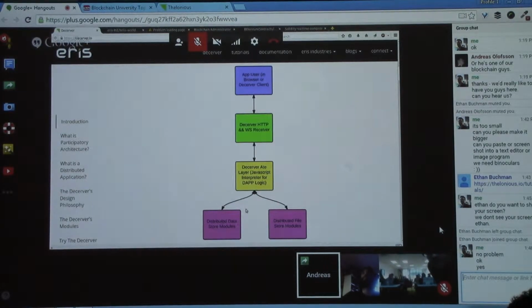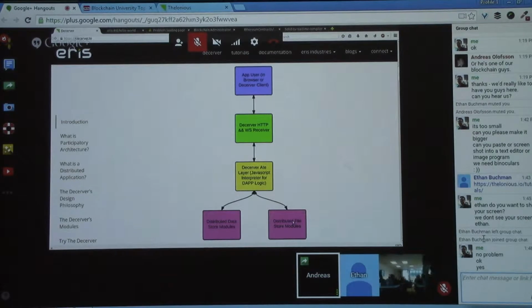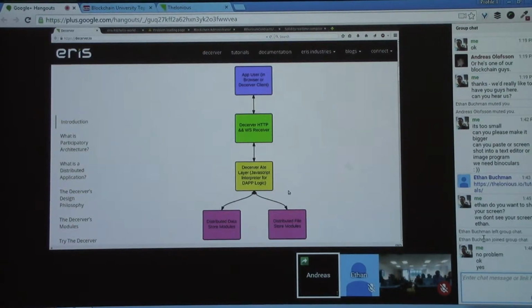Okay. Well, what Ethan was talking about here is the distributed data store module, and that is one part. That's the blockchain part. And you also have, as Ethan mentioned, a simple one too. So you could have a distributed file store, for example, which is what the example uses alongside the Thelonious blockchain. And to coordinate these different modules, you write JavaScript.